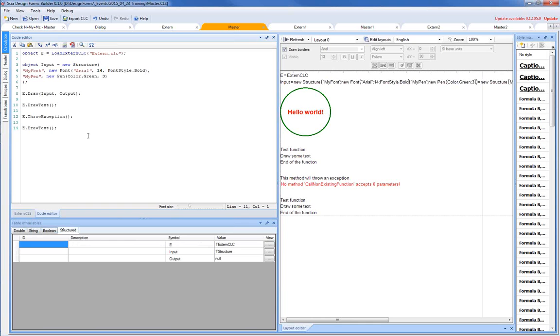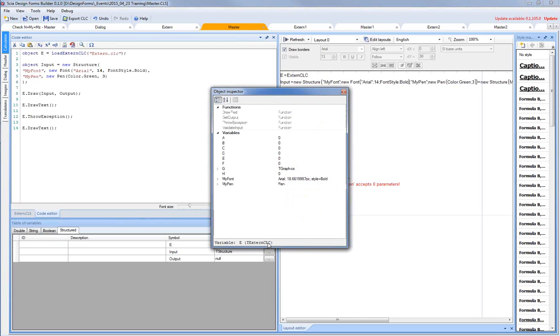Very useful with debugging is something which is called Object Inspector. That's the window which can show you what's the content of a variable, structured variable, object variable. When I click on this button, you can see the Object Inspector itself, which shows me what's the content of variable E in this case.